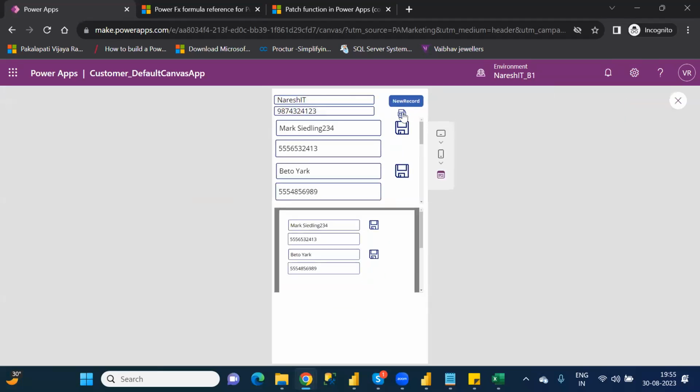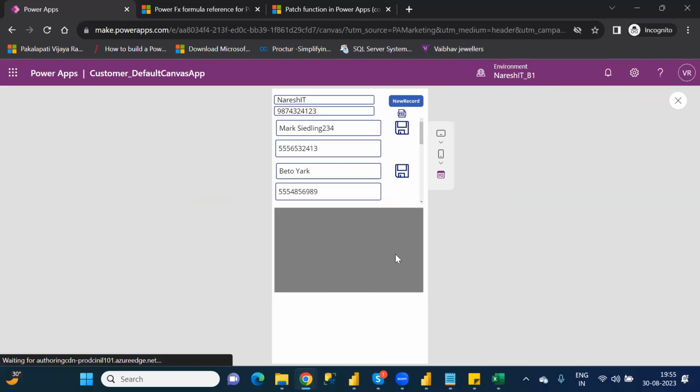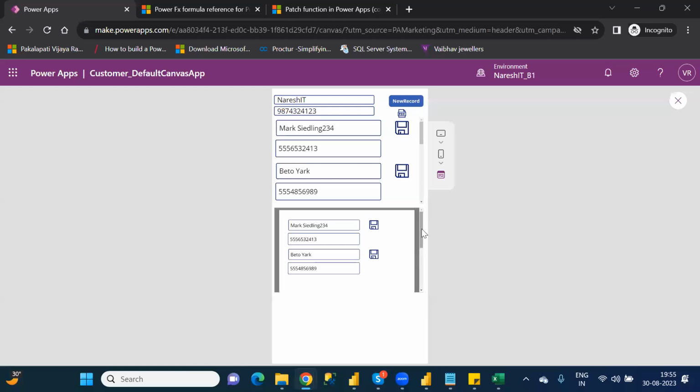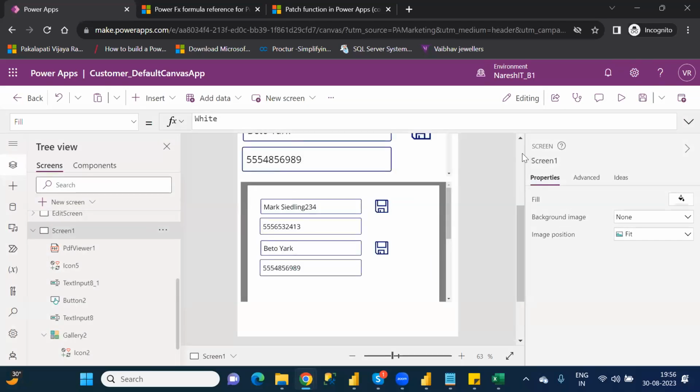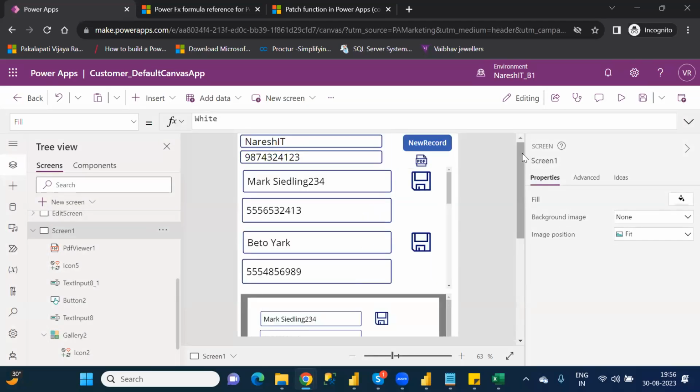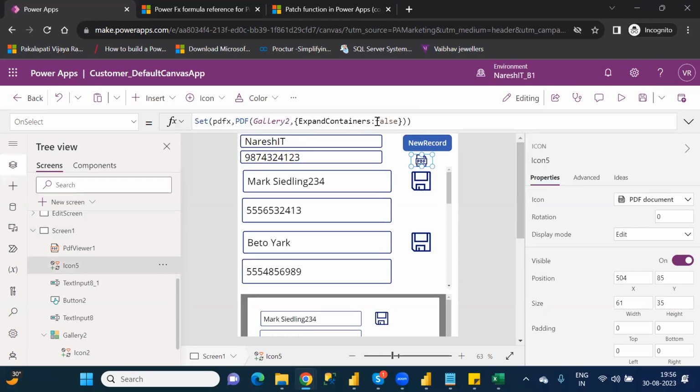When you run the application and click on this PDF icon, see here, one second, it is loading. Now all the records, whatever is there, it will show here. Understand clearly or not? So that means PDF container, expand containers. The scroll bar also will come and it will show the other values also. This is expand containers equal to false.